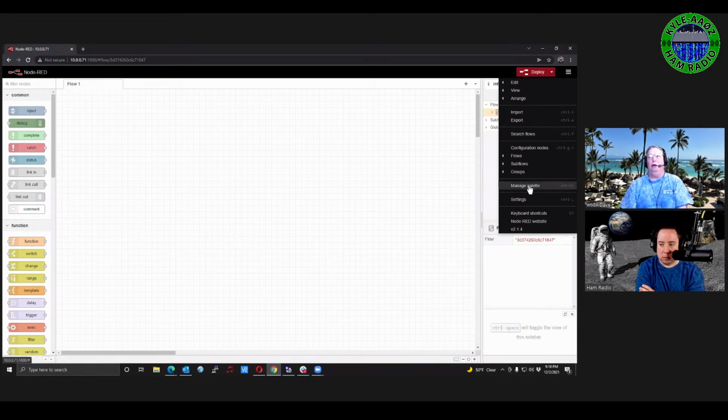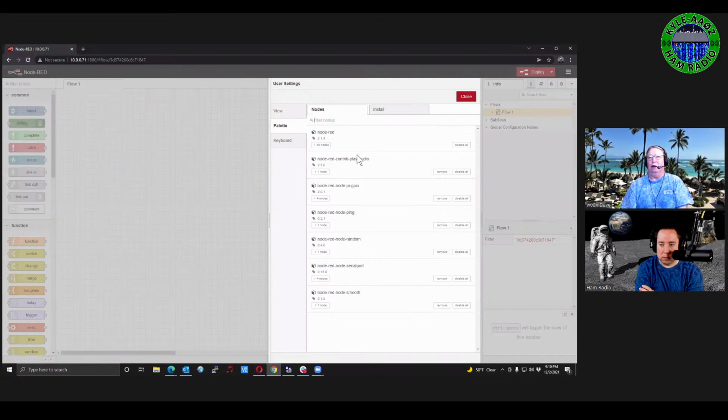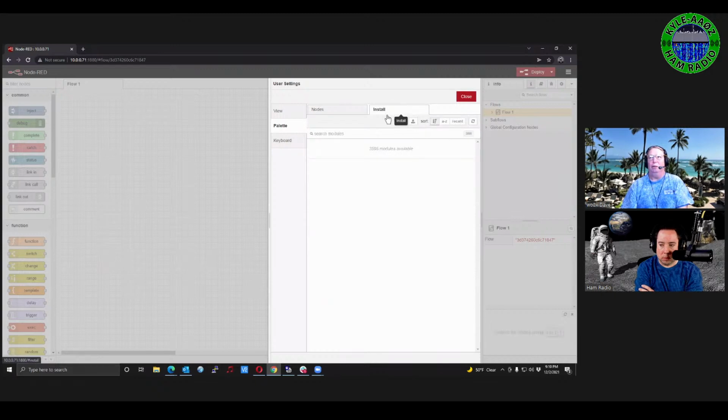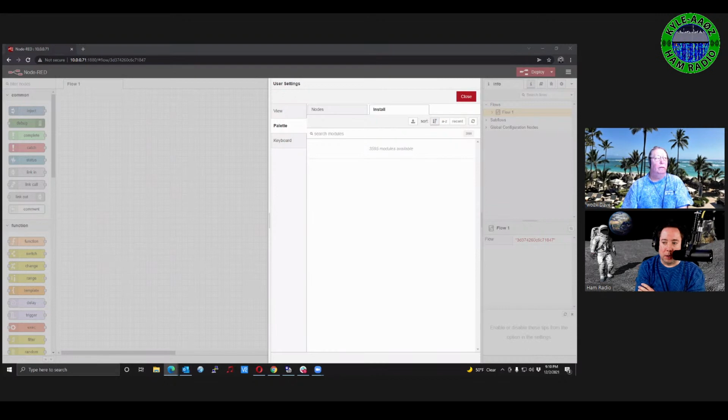To add a node, we're going to click on Manage Palette. This shows us the nodes that are installed in addition to the default nodes from Node-RED. In order to install a node, we click the Install tab, and we can type in the name to search for a specific node. That is not that intuitive when you first load Node-RED, knowing how to get the nodes that you need loaded.